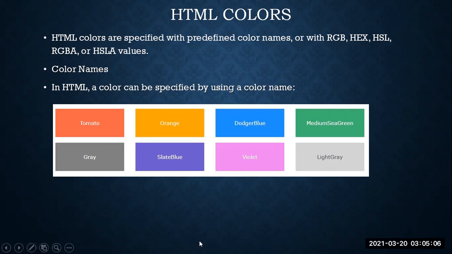Now let's take one of these colors and see how it works. Let's make use of this tomato first.